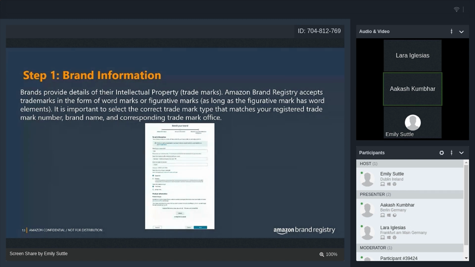It is also important to select the correct trademark type that matches your registered trademark number. It should also match the brand name and the corresponding trademark office. So this is the prerequisite, or the basic requirement, to get into brand registry, right? The trademark office, the trademark name, and the trademark brand name. All these three entities should match.